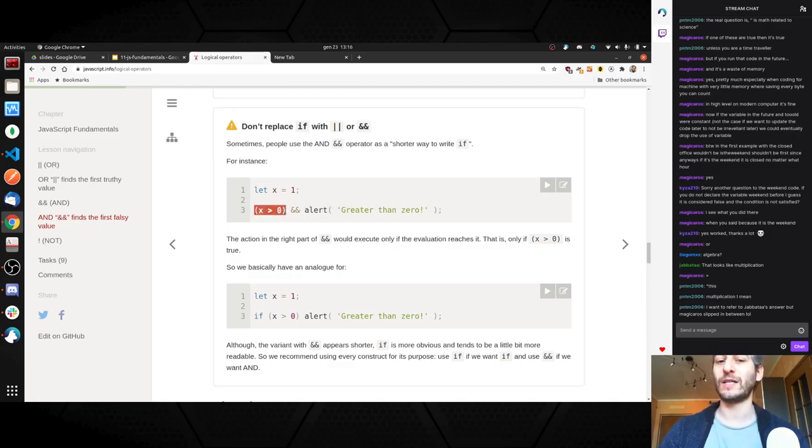But if this statement is false, then the and operator will stop there, because an and between a false and anything else will still be false. So I don't need to go forward and inspect the other operand of the operation. So you can use the and instead of the if, but that doesn't mean you should.